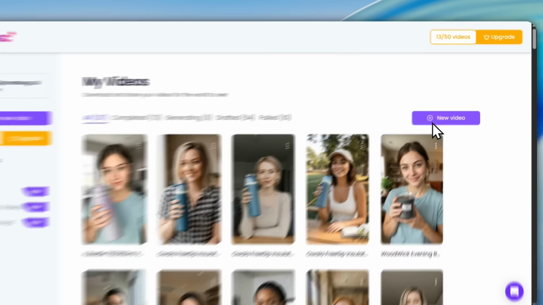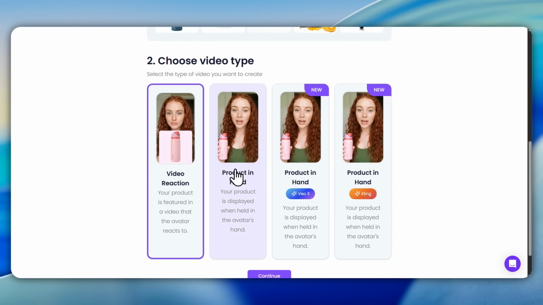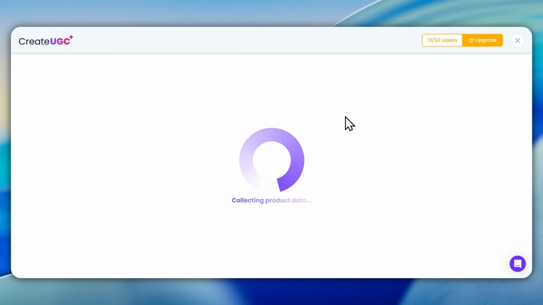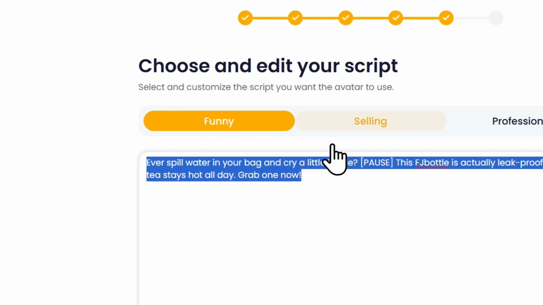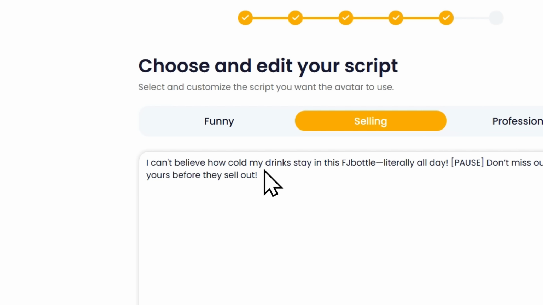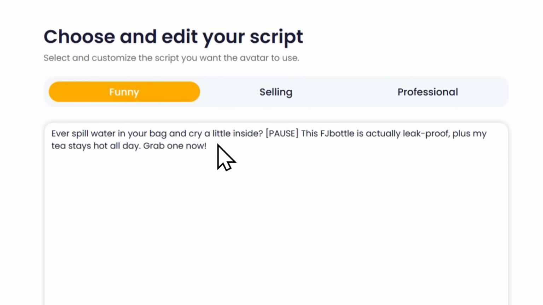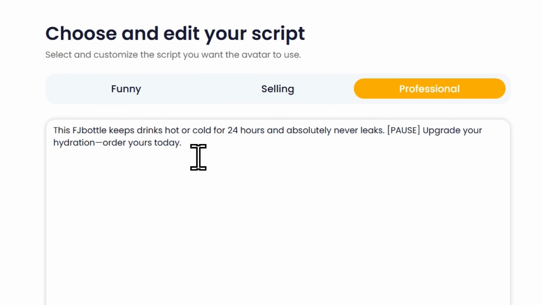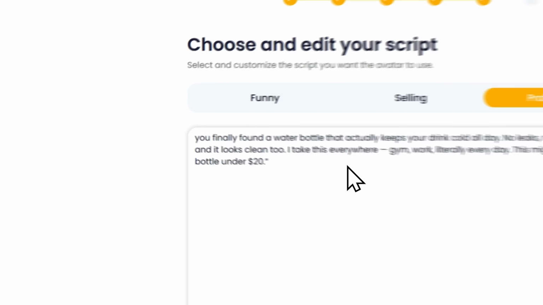Now stay with me here, because this is where it gets interesting. You know how most ads fail because the hook is weak? That first 3 seconds decides everything. With Create UGC, you can test multiple hooks instantly. You can write your own script or let the AI generate one based on proven ad structures, hook, problem, solution, CTA, all built in. So instead of guessing what works, you can create 5 to 10 variations of the same product ad in minutes. And this is the part most people miss.